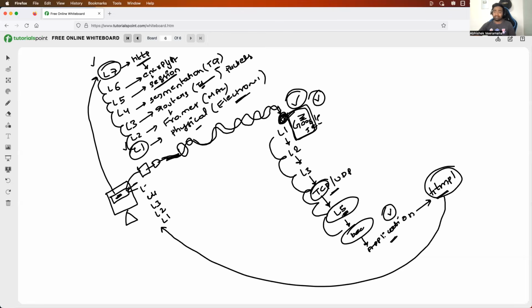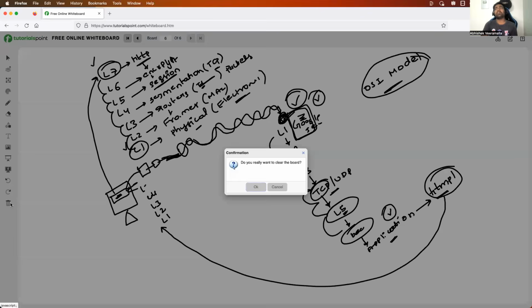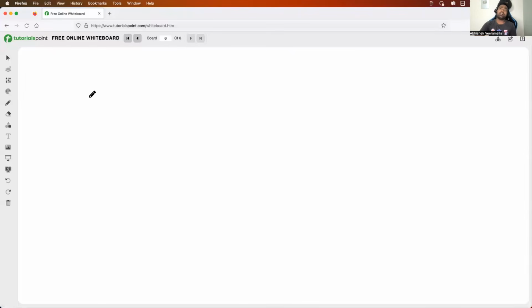So these are not physical layers, right? These are just a way of explanation of the OSI model, for you to understand the data transmission in a better way. Of course, the OSI model is not the latest model. There are models like the TCP/IP model, which is again based on the OSI model.